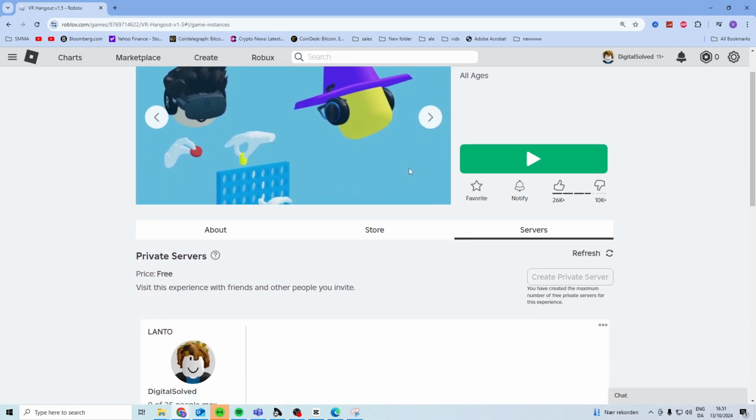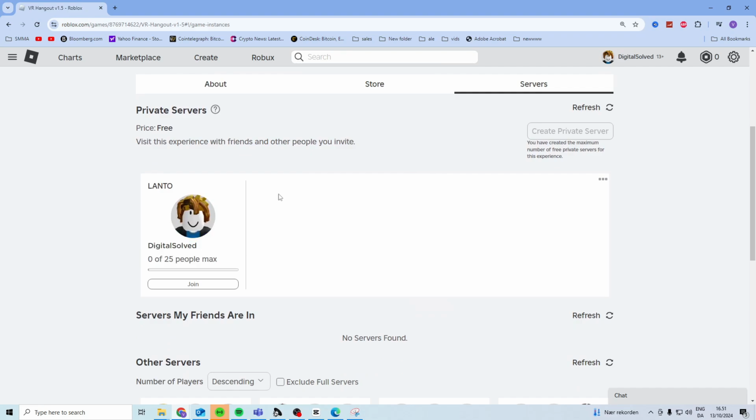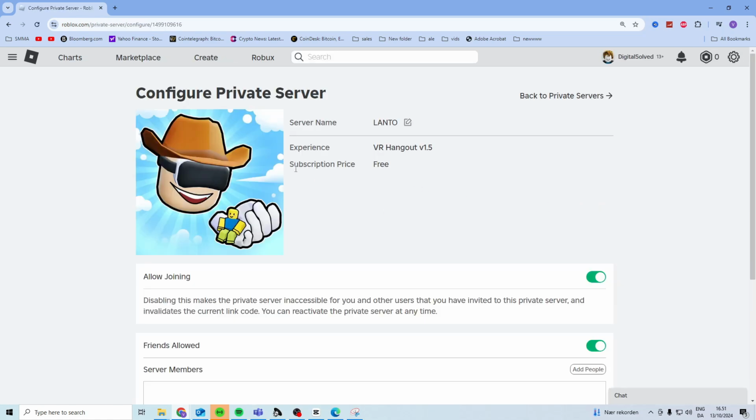Once you're in here, you want to scroll down until you find this right here with your logo and name. Click on this one and press configure. In here you should see the subscription price. Now obviously this one is free, so there's nothing to cancel. But if it says subscription price and like 20 Robux, there will be this kind of button right here that you can simply press on if you want to cancel the subscription.